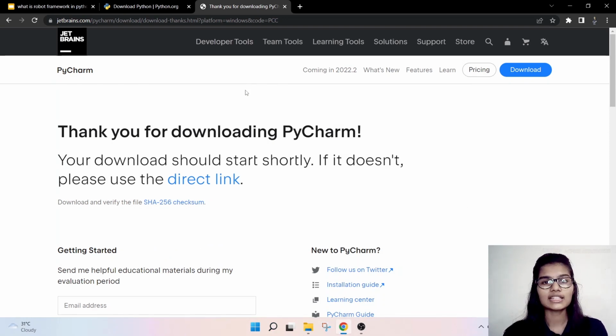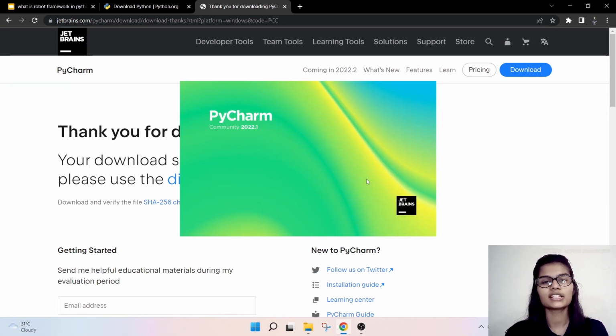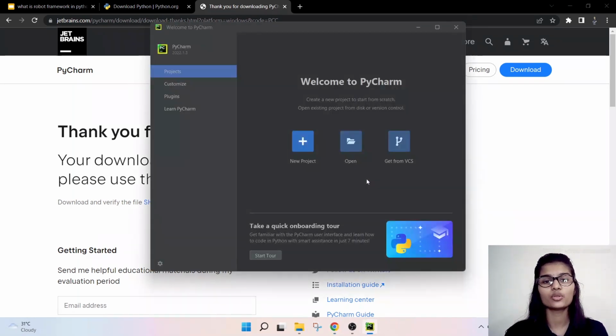So it will open PyCharm for me. I will not import the settings. I will click OK. Okay, so this will start opening PyCharm. Sorry, not the installation, it is already done. It will start opening because you still need to do some stuff for setting up your PyCharm.